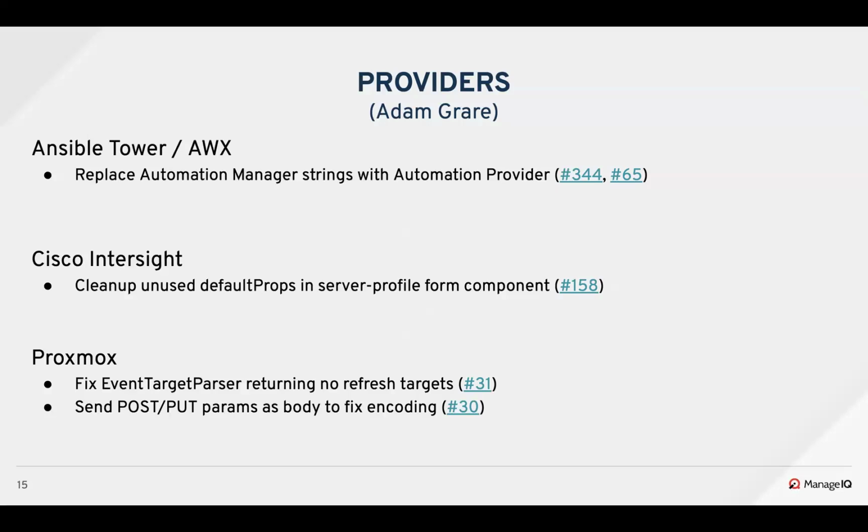And then a community user fixed the post put parameters. We were sending them as params and had to encode them every time. So this cleaned up the code a bit, sending them over the body. Next slide.